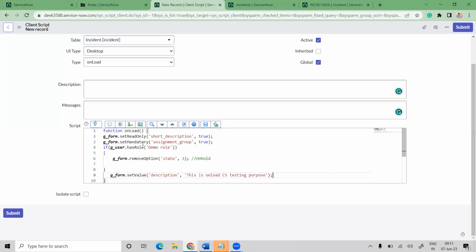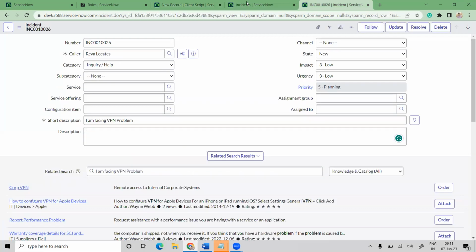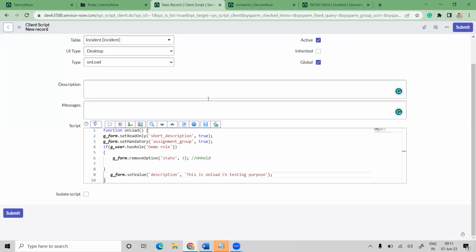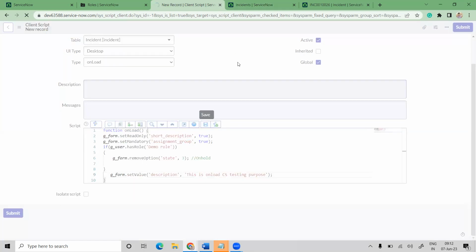So what we have written on this: whenever the user loads the form, we are going to set a short description as read only, assignment group as mandatory, and if the person has a demo role, he cannot see the on hold option because we are removing it. And then the description value, we are going to set this value as well. As of now, it's empty here, right? So we are going to set that value. So let me save this. You can save even here too.